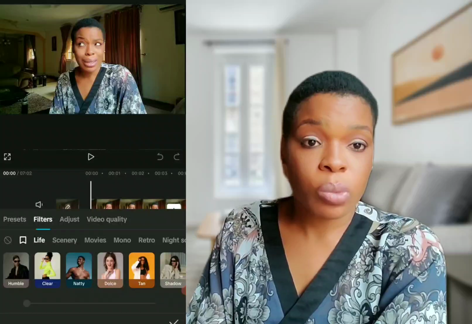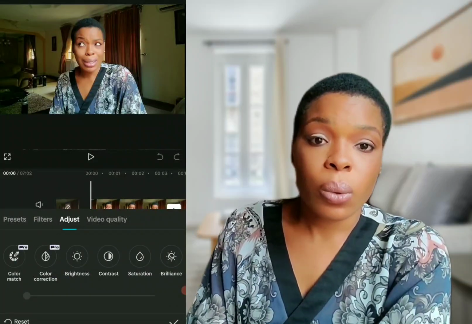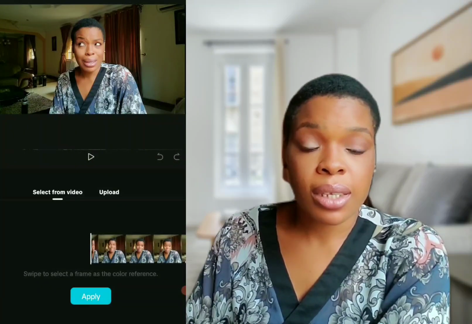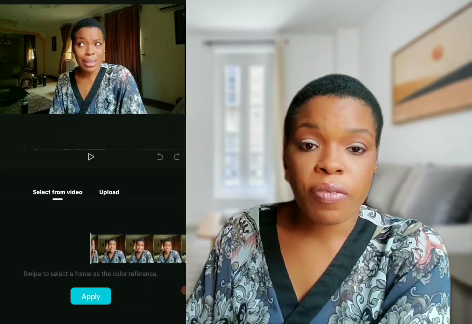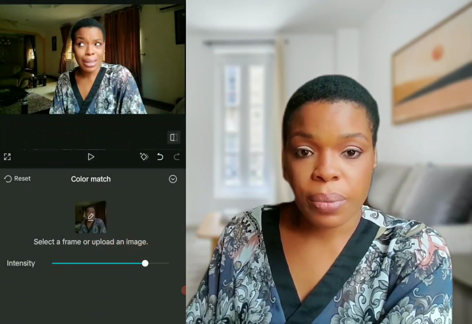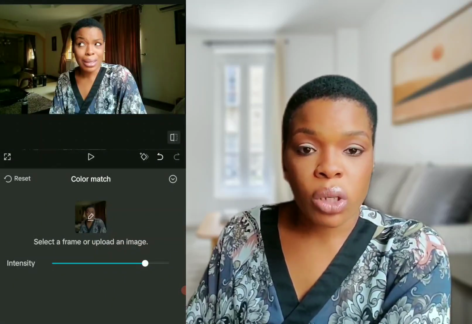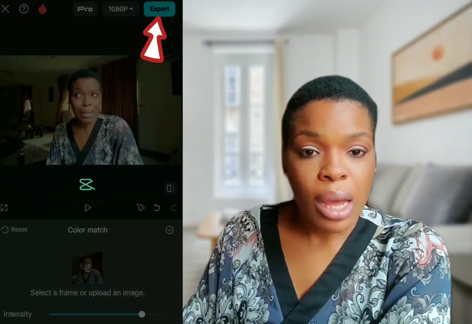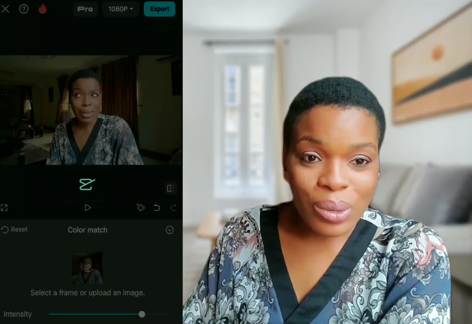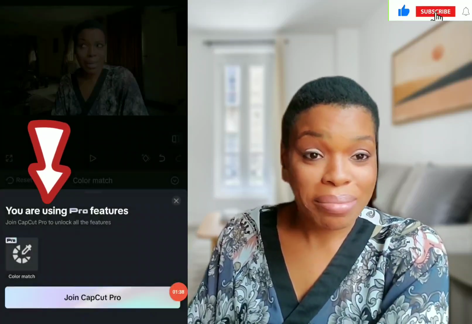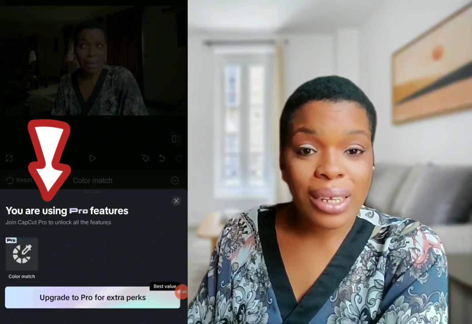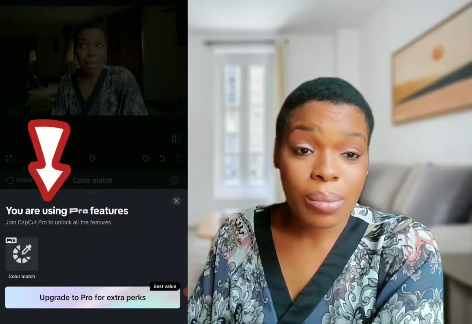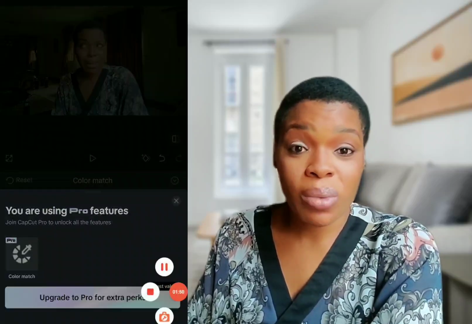Filters. Okay? So, if you click on adjust, you can see color match. If you click on color match, it's going to tell you to apply. But after applying this, we cannot export this. Let us try to export this, and you see what it's going to show. You see, you are using Pro feature. Upgrade to Pro for extra perks. Can you see what I'm telling you? This is the problem.